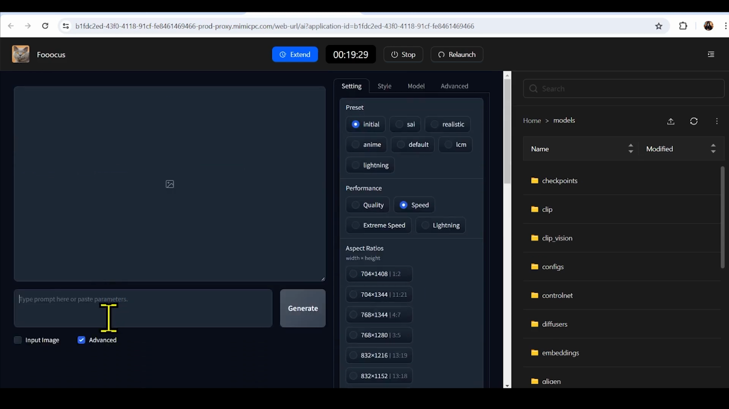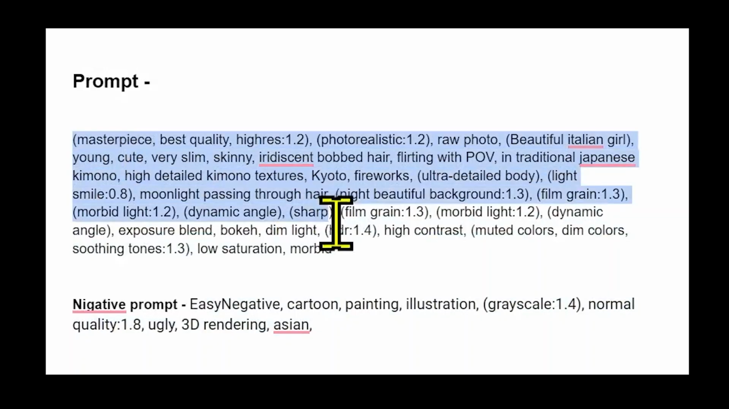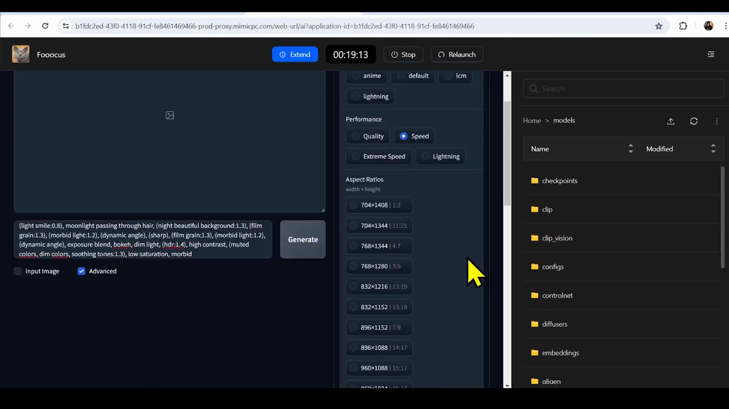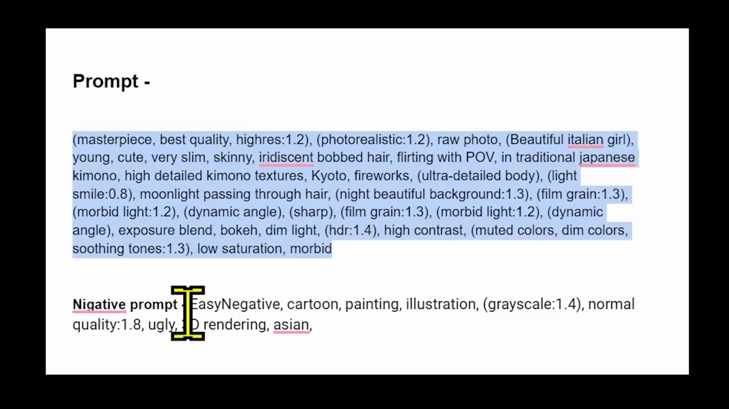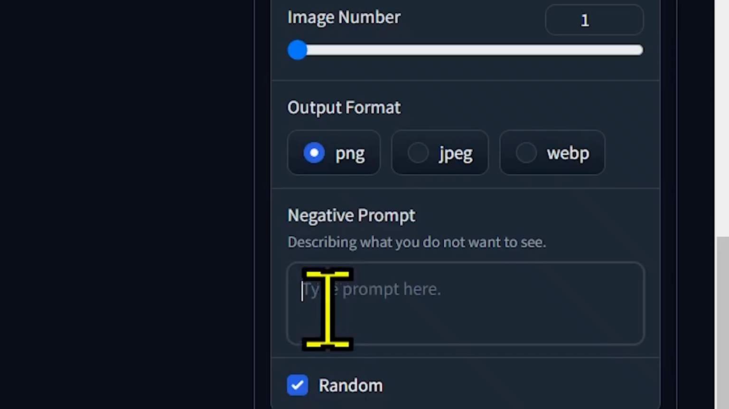Let's generate an image now. For that, you need to have a good prompt. I have this prompt that I'm going to try. I'll just copy it and paste it here. After that, you need to scroll down, and you can also add a negative prompt here. This will help generate your image better. I have a negative prompt, so I'll just copy it and paste it here.